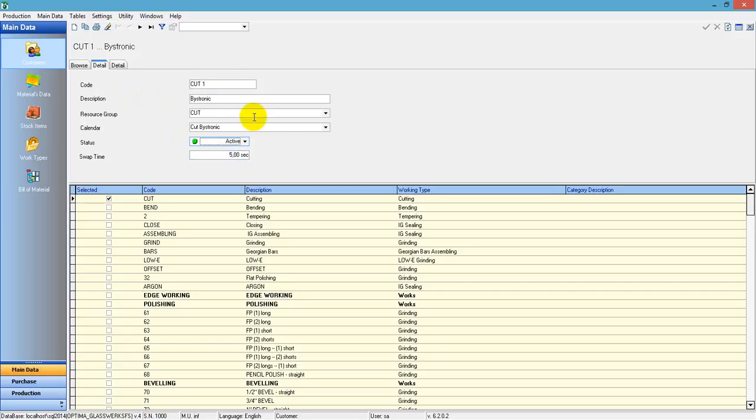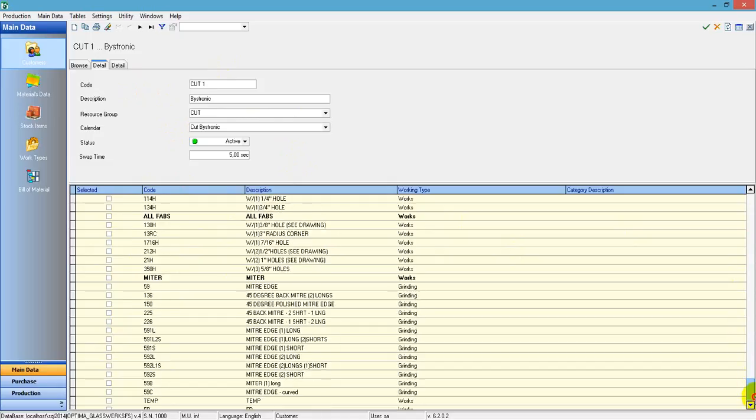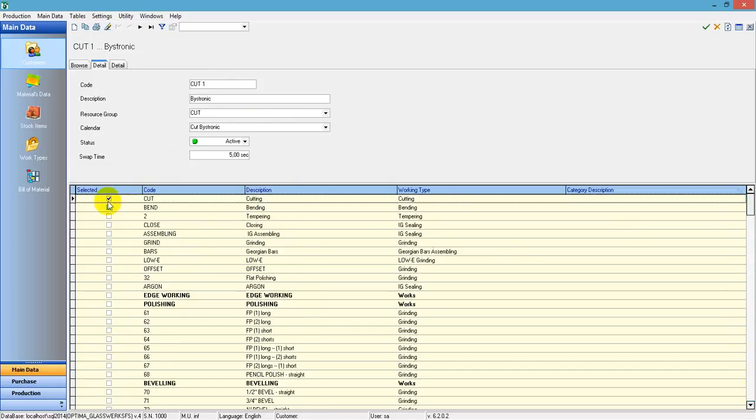Now, this is the header data of the resource. Here below in this grid you have the list of all the operations that can be done, or let's say the list includes all the operations that you defined in the work type menu. For each line there is a checkbox. You have to mark the checkbox for the operations that are foreseen to be done on the resource that you are defining. We are defining the resource cut table, so here we have marked the checkbox on the cut operation.